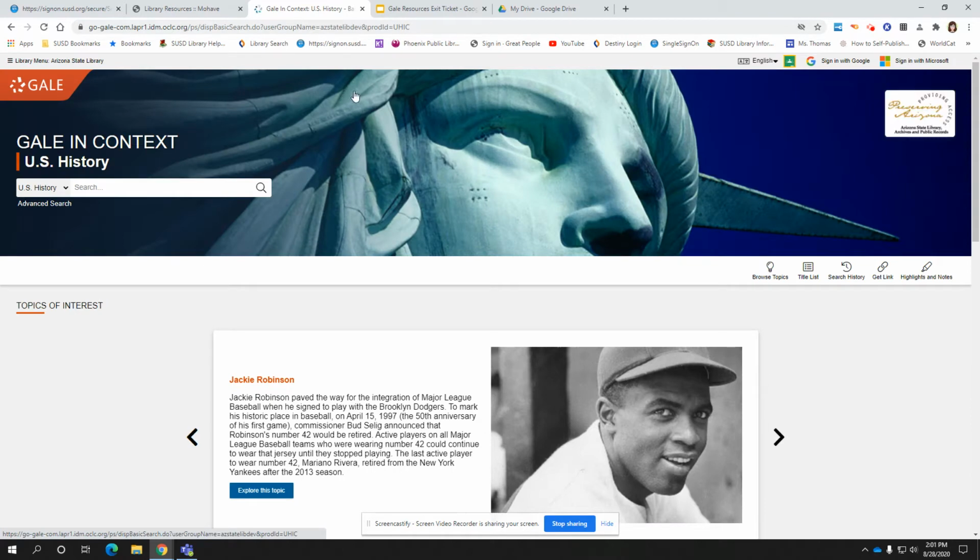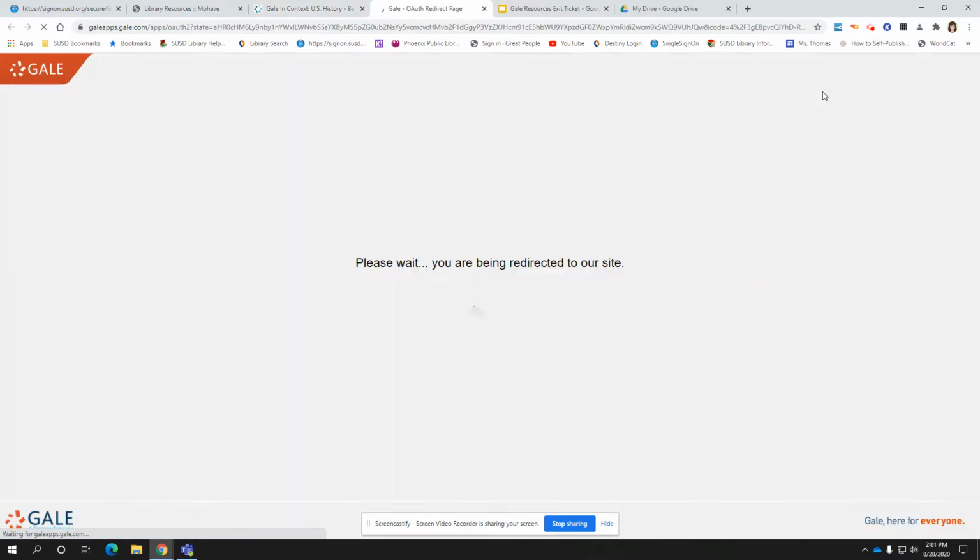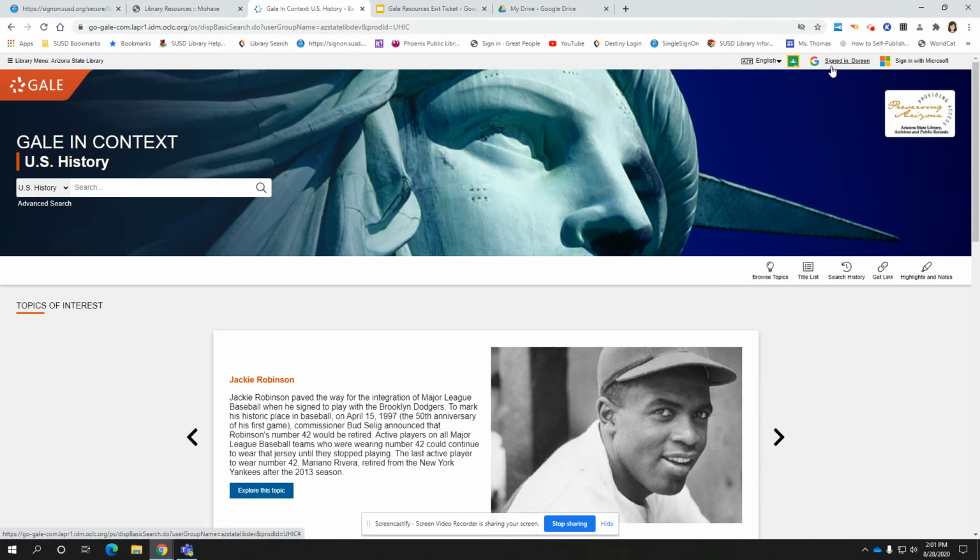There it is, Gale in Context. So the first thing that I want you to do is come on over here where it says sign in with Google, and I want you to click that. And since you're signed into your Chromebook, it's going to sign you in. There it is, signed in. There I am. So now I'm signed in and it's connected to my Google account.